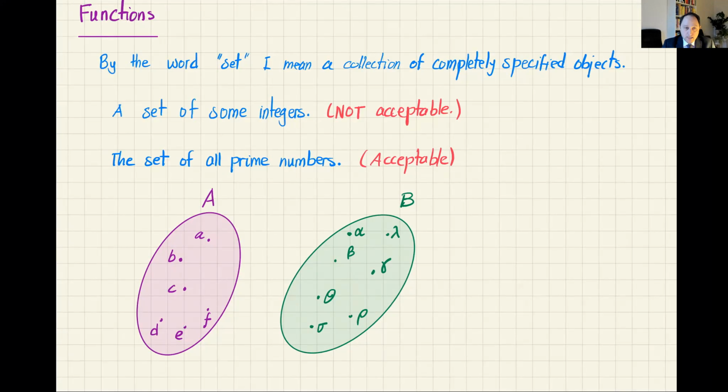If I start assigning objects to the objects, so let's see, I want to assign objects from B to objects from A.